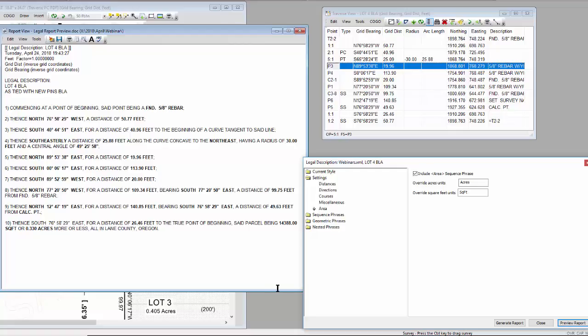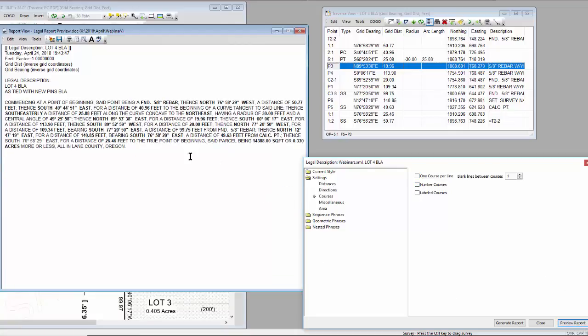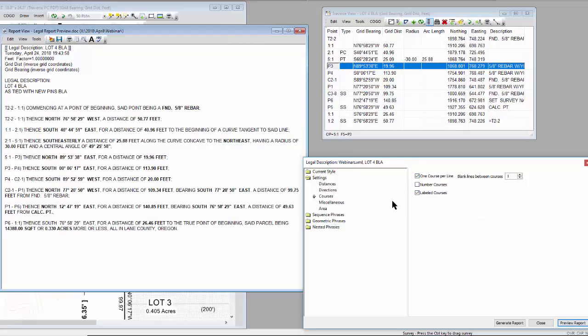Now I will tell you, you're going to see me save a lot of setting changes, particularly dealing with courses, because sometimes I want to create one line per course, like you've seen here. Sometimes I want to turn that off because I want it in paragraph form before I insert it into a drawing or hand it off to a title company or whatever. So you're going to see me make changes here quite a bit, but I may not always save those to the style, because I often come in and set these the way I want each time I use the legal description writer, depending on what I'm doing.